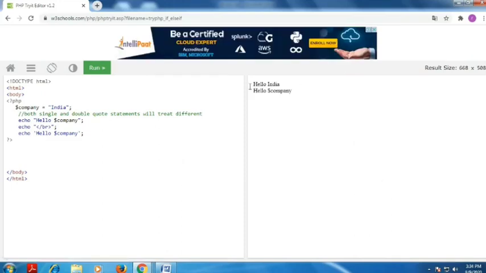What is the output? Hello. That is your string, and the variable company is our declared variable. The company variable holds the string India, so India will come here. That is hello India. Then I put the BR tag, so I go to the next line and break the line. Next I come to hello and company.